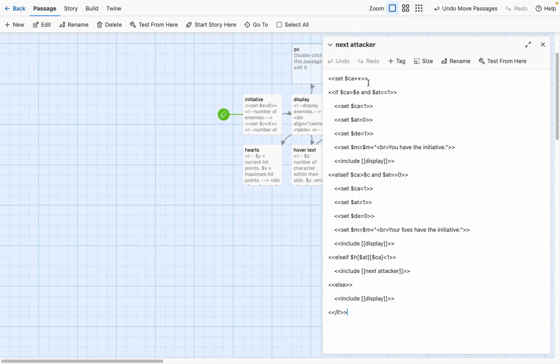Next Attacker simply adds 1 to $CA, which you'll remember is current attacker, and then there are various possibilities, one of which is that CA is greater than $E, i.e. the number of enemies, and the enemies are currently attacking. Well, what that would mean is that all of the enemies have had a go, and therefore it's the player character's turn. So in that case, we set CA back to 1. We set $AT, which side is attacking, to 0, meaning it's the player character's turn to attack. And then we set $DE to 1, which means it's the enemy's turn to defend. And we add to $M, which is the message that we're going to print next time we display the state of the combat. We add this message that says you have the initiative, and then we go back to display, which is the page that prints everything out for the player.